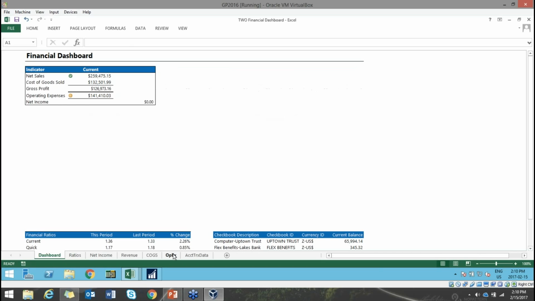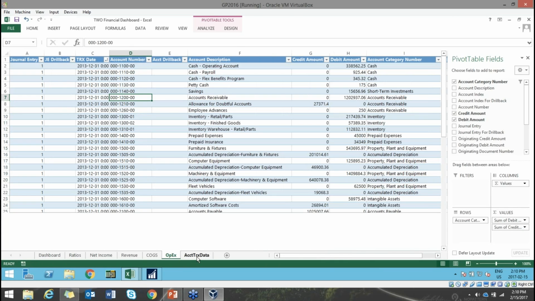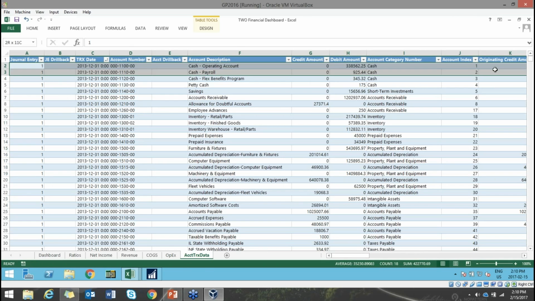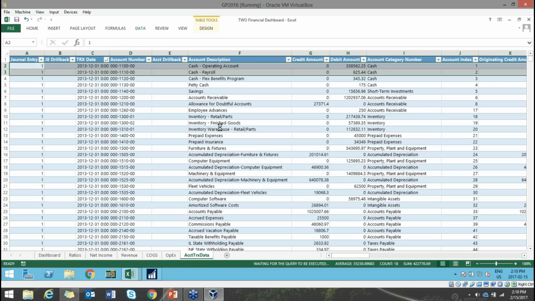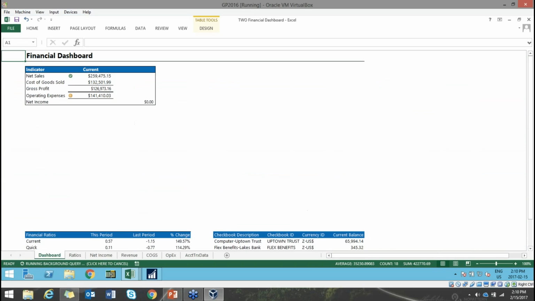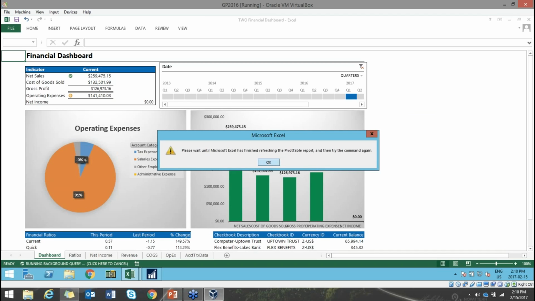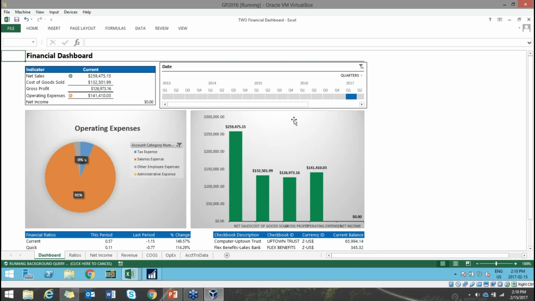But how this works is behind the scenes, we actually have refreshable listings. And you can see this information, it just comes from GP. So to refresh your list, you're going to go up to Data, and you can click on Refresh. What this will do is it'll reach into the SQL database, pull out all the information that we're looking for in this Excel listing, and then once the listing has been refreshed, you can actually use regular Excel formulas and charts and graphs to create the dashboard that you're looking for.